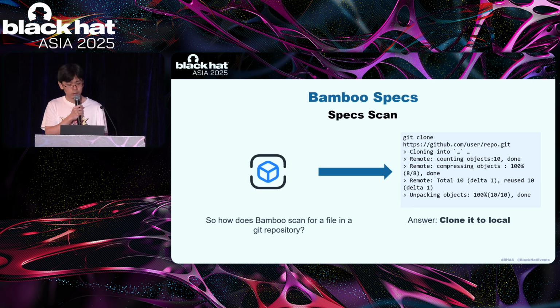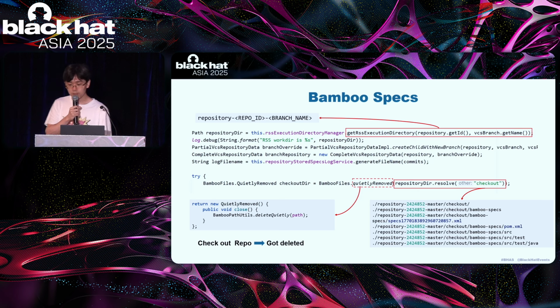So how does Bamboo Specs scan for a file in a Git repository? The answer is simple. It will clone it to local, and the local side is exactly the server that assigns the job. So here's the key code related to Bamboo Specs. The repository path that is cloned locally consists of a fixed string, the repo ID, the branch name, and other components. The repo content will be checked out to a directory named checkout and deleted in the end. So this looks like a temporary repository of a code repository.